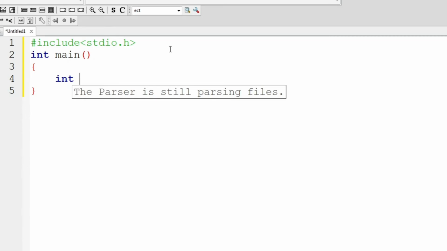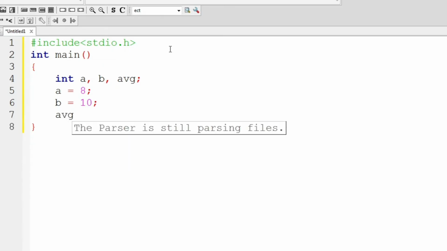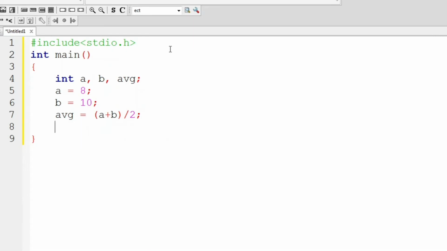So we'll take two variables first, int a, b, and average or avg. Now we will give the values: a equal, let it be 8, and b equal, let it be 10. After that we'll write avg equal, inside the bracket a plus b, and we'll divide it by 2 because there are two numbers, semicolon.